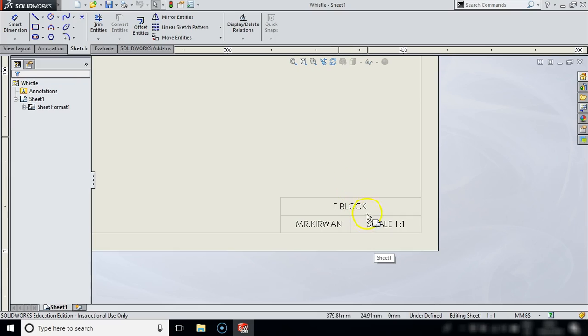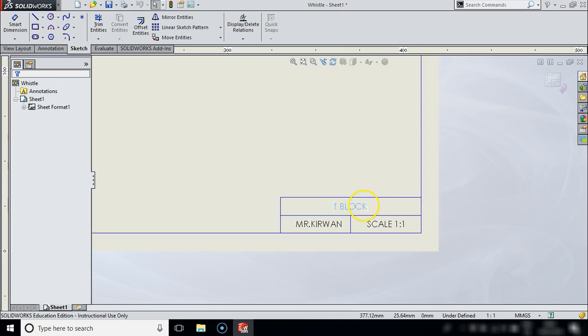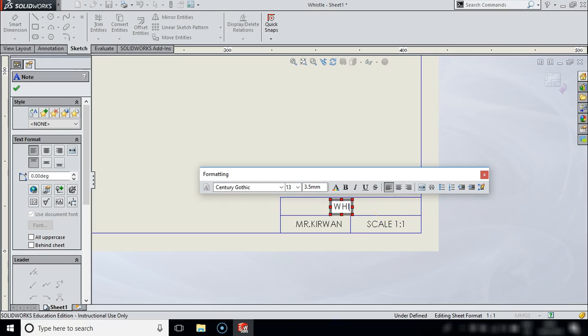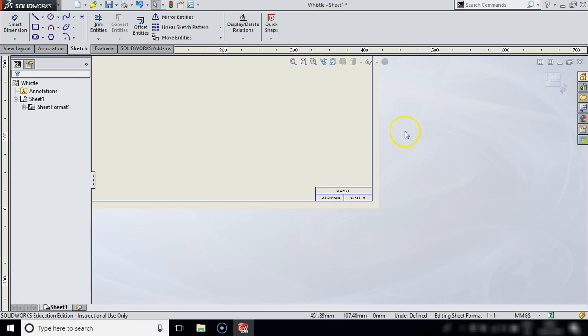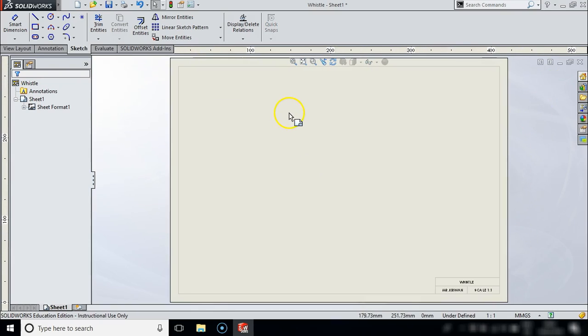So again, it's as our T block, which we did right at the start. So I'll go right click, edit sheet format, double click my text, and call it Whistle. So you can see the lines are blue. That means I'm in edit mode. To get out of that, I can click this button here, and they go grey. They're in the background and are now not being used.